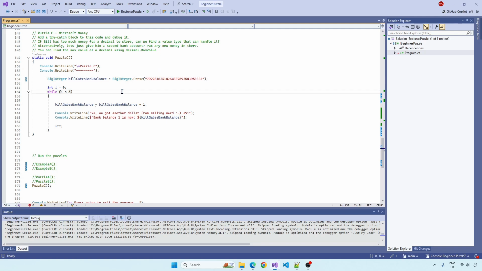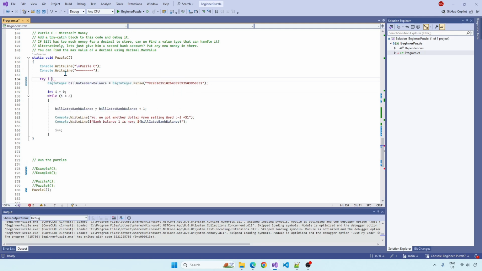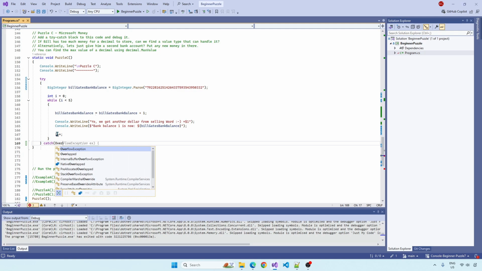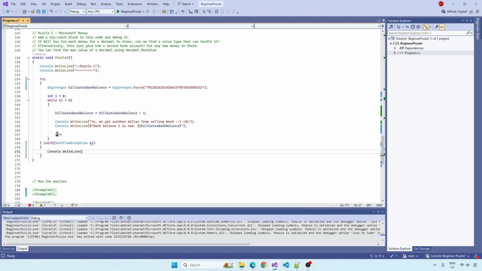So that's one way of doing it. Let's just surround this with try catch for the moment, and then I'll show you the other way with using 2 separate accounts, which is just more of a logical way. So it was an overflow exception, so it was a catch overflow exception, EX is the variable that we're going to use, console write line. If you hit dot there, it can tell you all the things you can use, so I'm just going to use message.